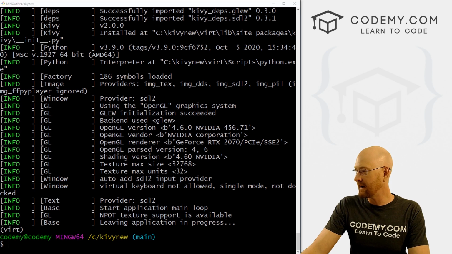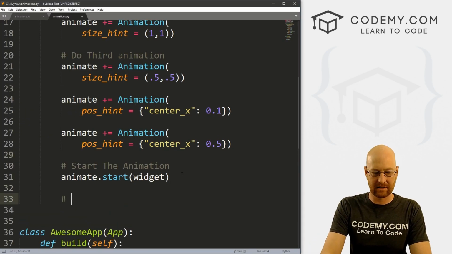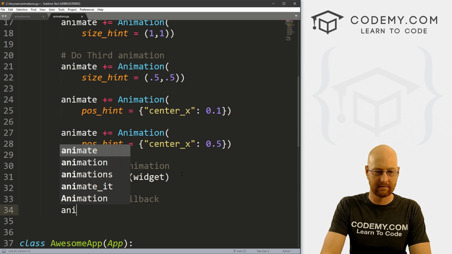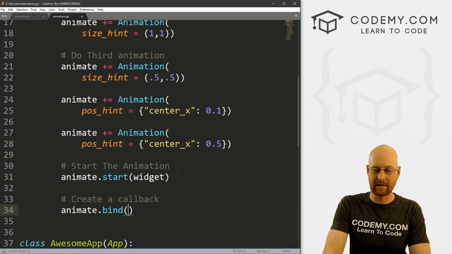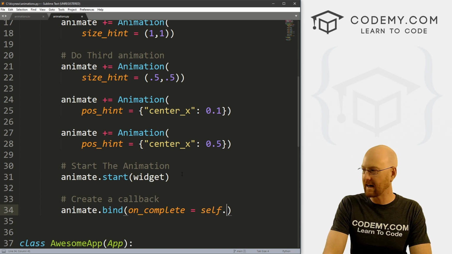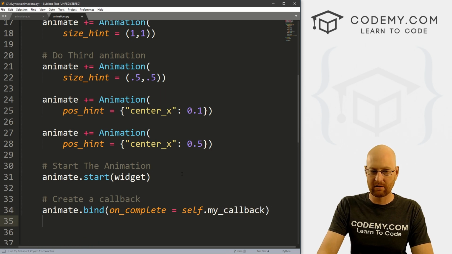So to do that, really simple, we just come down here. And after this, let's create a callback. And we just call animate.bind, and we can bind this thing. And let's just call on complete. Let's just call self dot, I don't know, my callback, right? So then we just need to create this thing.